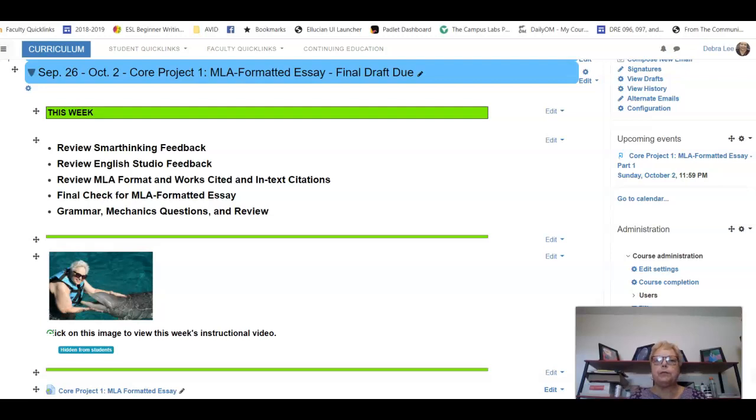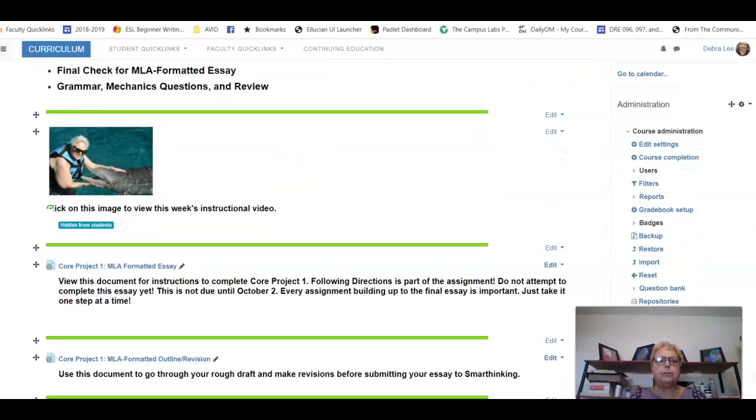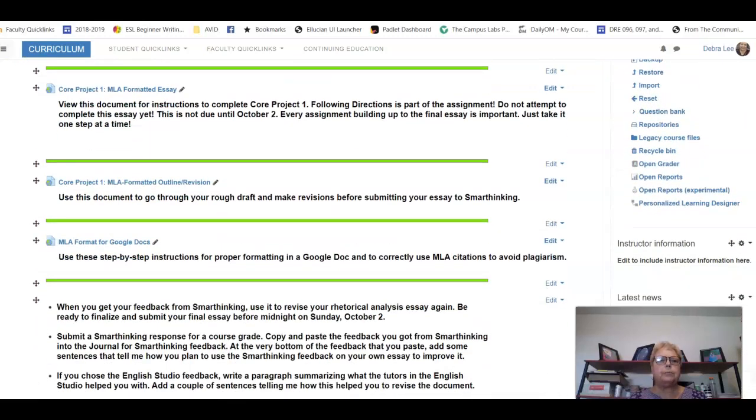Or if you went to the English studio, make the revisions that came about in that interview with one of the tutors in the English studio. You want to review your MLA format, make sure it's Times New Roman, 12-point font, all of that, and the in-text citations.